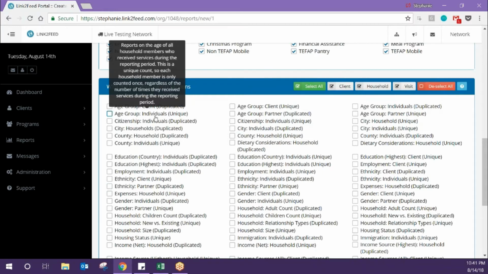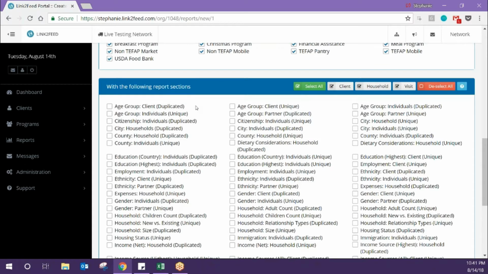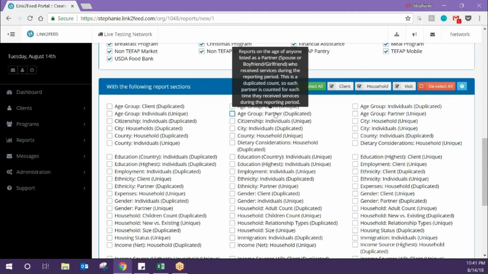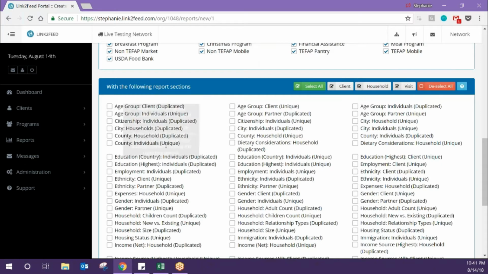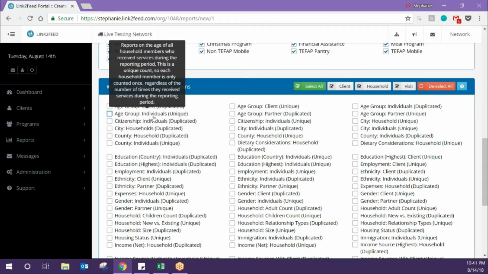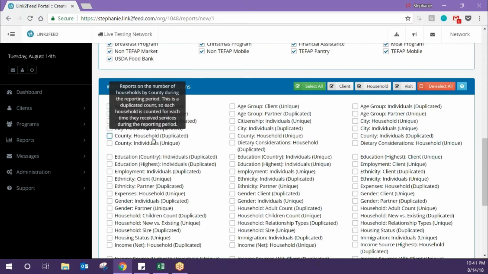Just a quick tip, client represents that client's profile that you were in when the household was served. Partner represents the partner in the household that was served. Individuals represent a stat of all individuals served, not just the household. And then household represents the count of the entire household, not just the individuals.